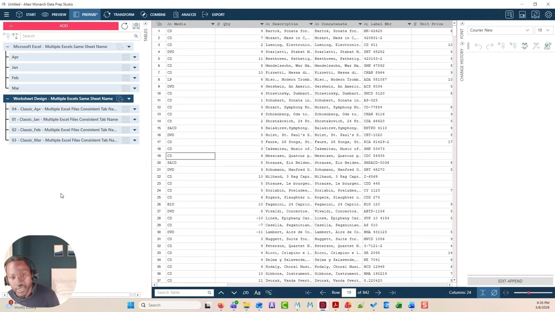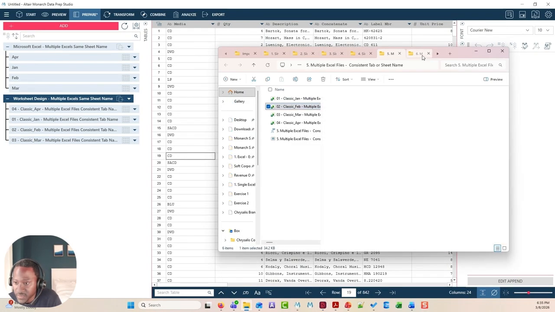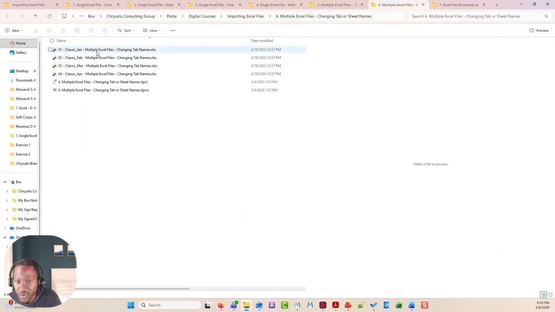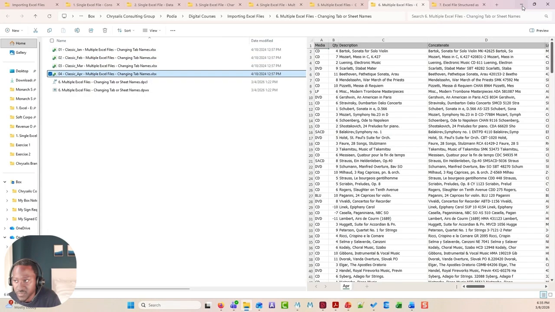Okay, now, so for scenario six, as I mentioned, it's essentially a variation of what we just did in scenario five. So the big difference is that in scenario six, it's the same spreadsheets, but this time it's multiple spreadsheets, but they all have different sheet names. Okay, so it's again, just like we did before, right?